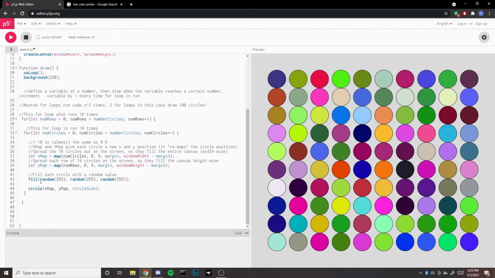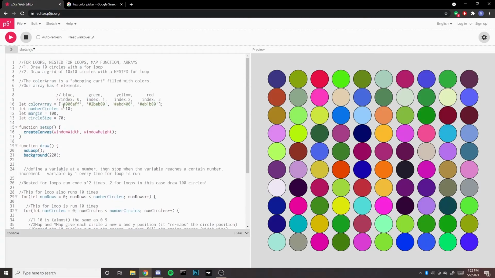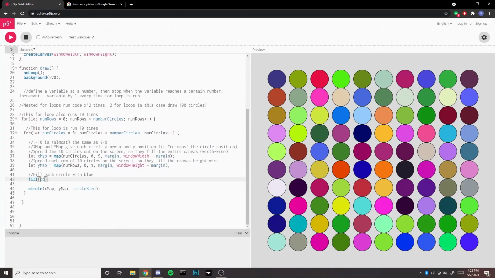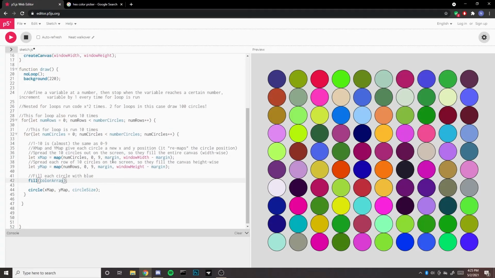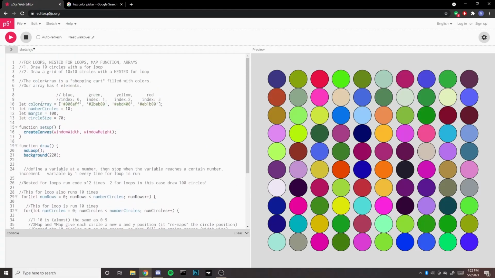So let's go down, see where we fill each circle with a random color. Instead of using a random value, let's fill each circle with blue. And how do we do that? So we know that the array holding the blue color is called color array. So that's the important part, is you need to specify which array you're taking the color from. So it's called color array.